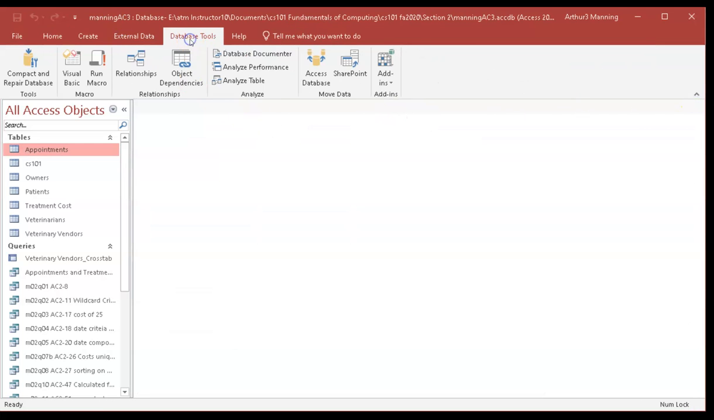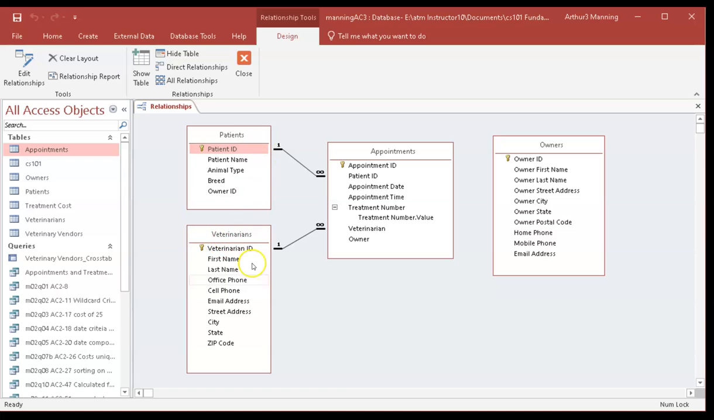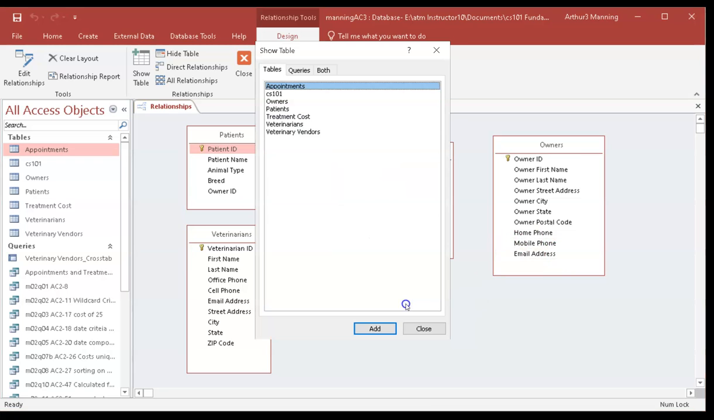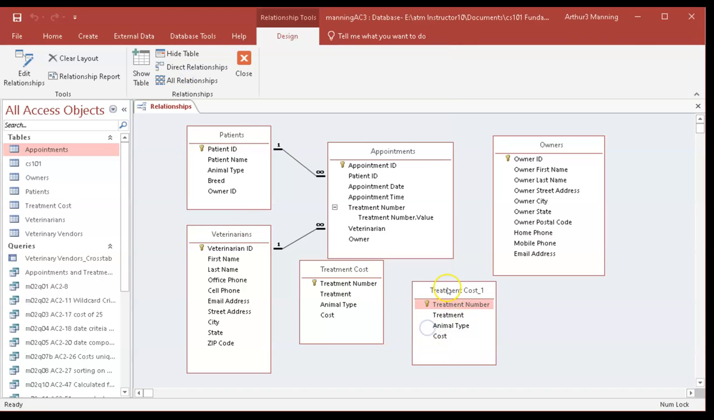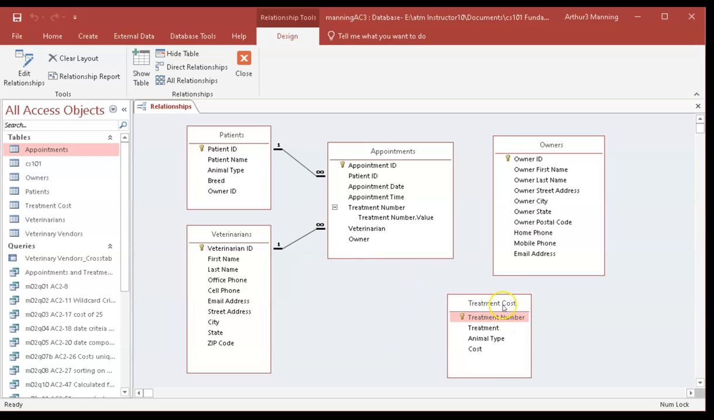So back in the relationships, I should now see those relationships. Patients, veterinarians. And I'm going to show the treatment cost table, and I should see the relationship that I actually put in. Oh, I don't see it. Maybe I'll come back and do that. I don't see the relationship between treatment number yet. I'll come back to that.